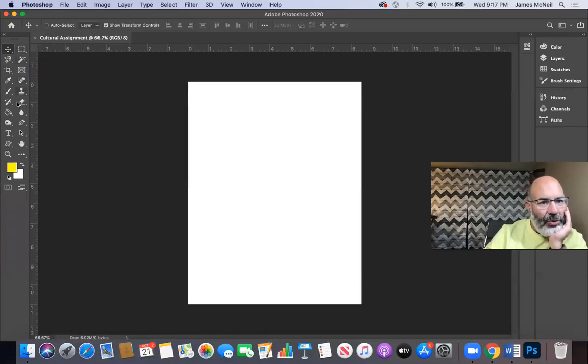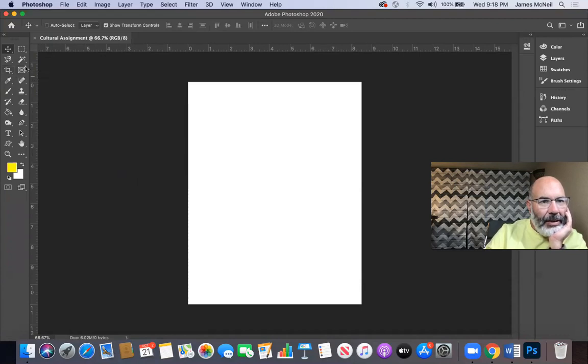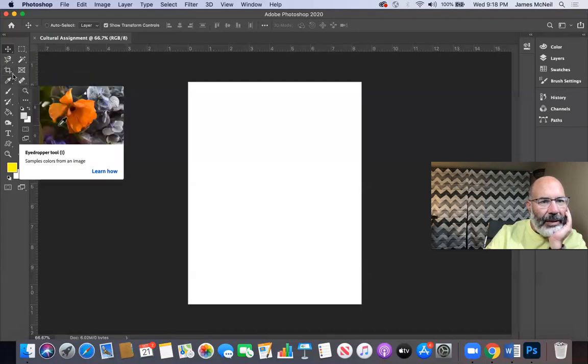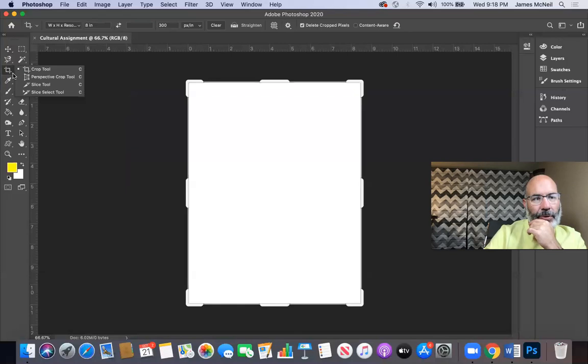But this is your toolbox. And every single one of these tools does something, and if you just leave your cursor over it, it'll tell you what it is that it does. But some of them have little triangles here in the corner of that box. And that indicates that there is more than one tool that is similar in here.